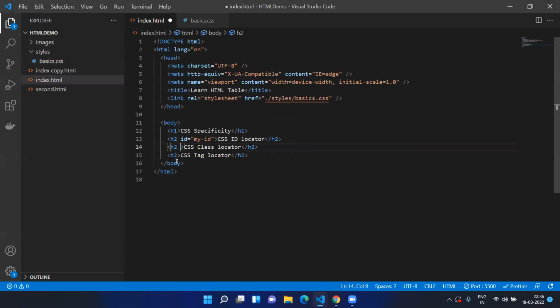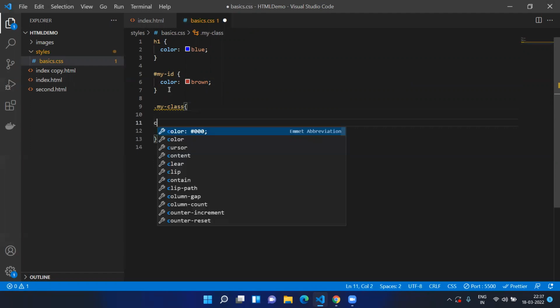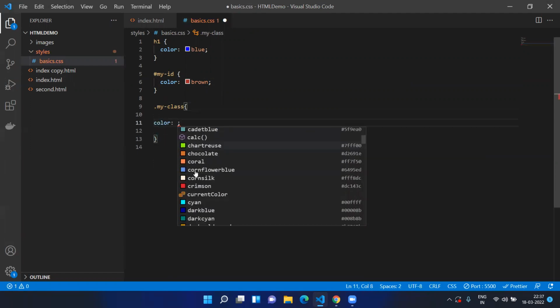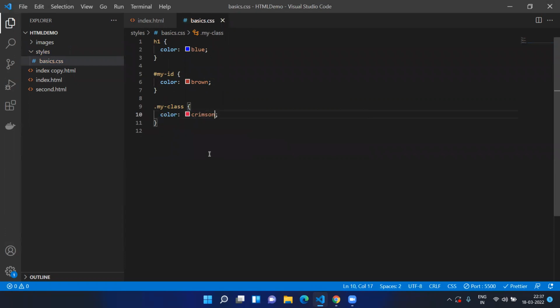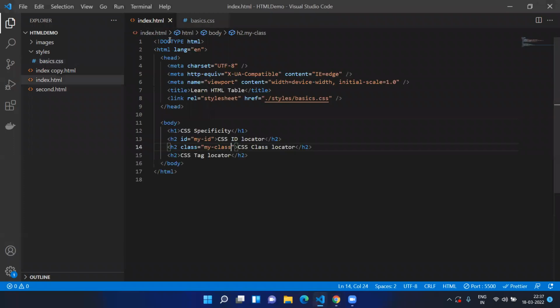Now let's go to the next category. Let's say, for example, we create the class equal to, let's say, my-class, and save it, go to the basics.css. In order to make the styling based on the class, you will be using the dot symbol followed by the class name, open and close. And let's say we are going to make a different color here. Let's say crimson. Save it, and here you can see another styling. So now we have seen how to make the basic styling by using the tag name, by using the ID, by using the class name.